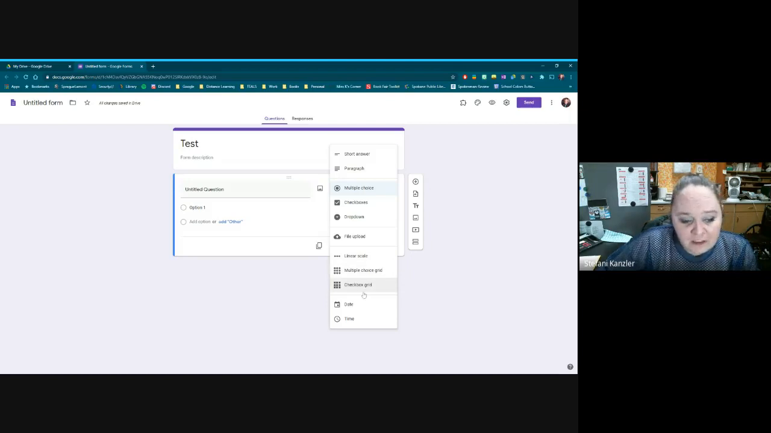Your checkbox grid is very similar, except they can select multiple choices per row. And these you kind of have to fiddle with to see what scenario they would fit for your class. And then date and time are both pretty self-explanatory, so I'm not going to delve into those.